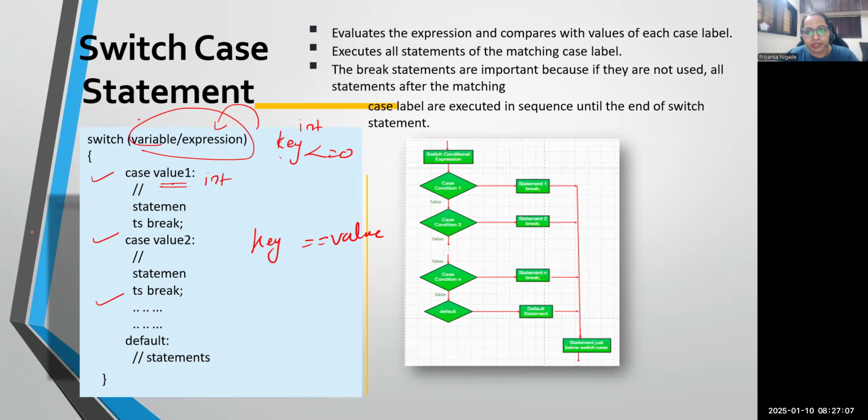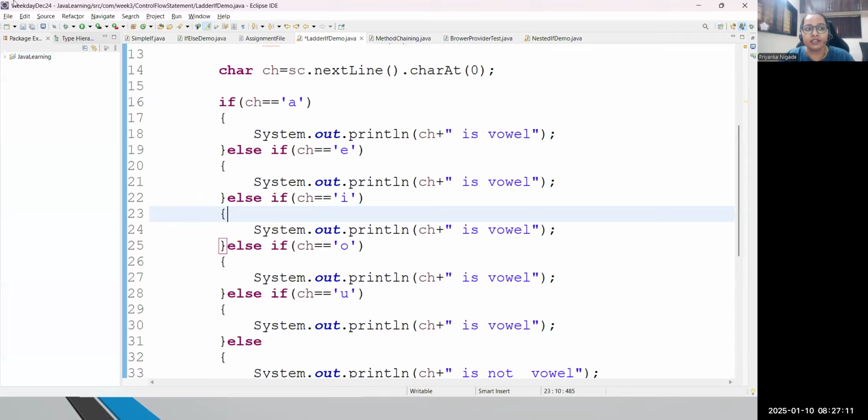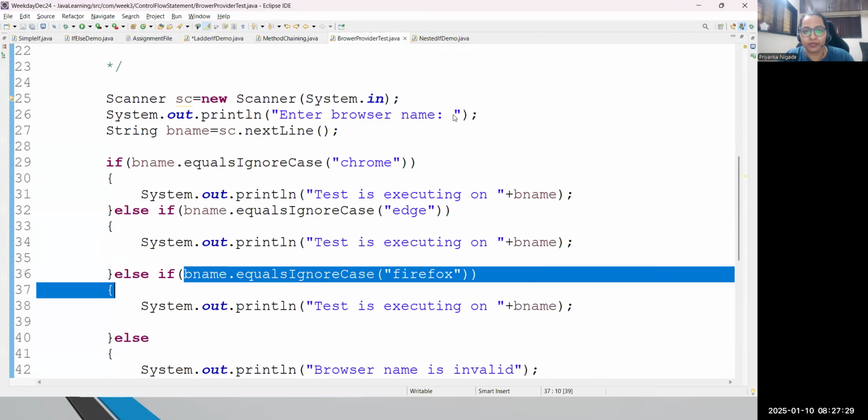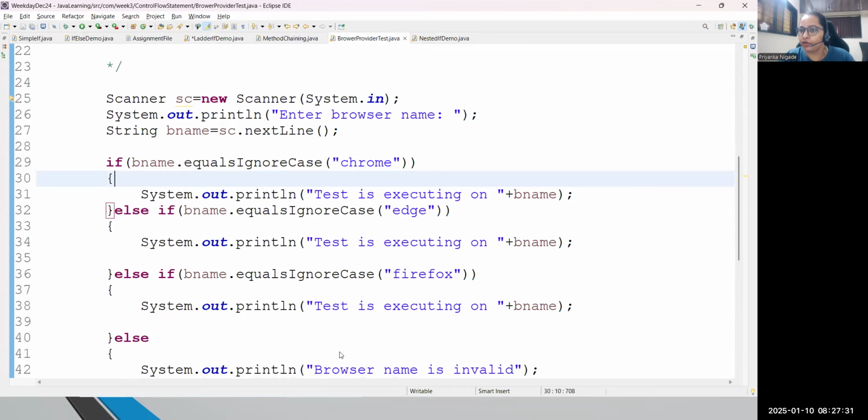So there are again multiple scenarios. Let me help you with the topic, what exactly switch case is, and how you are able to write or test multiple conditions. In real time, we always follow switch case, even over ladder if, in automation also. Yesterday we discussed the same scenario, the browser provider, using the ladder if technique. This is how you will create your logic.